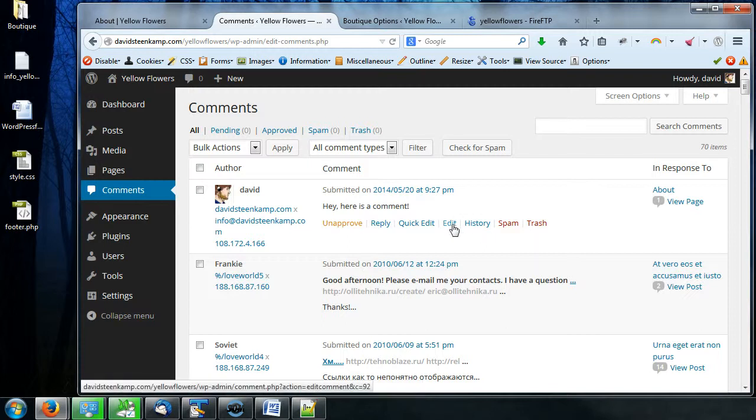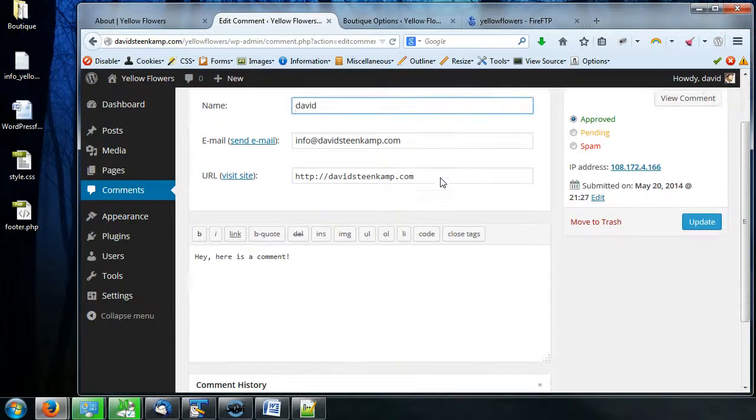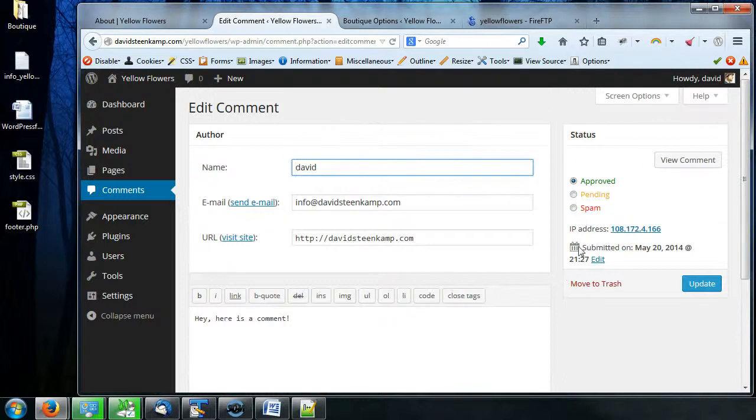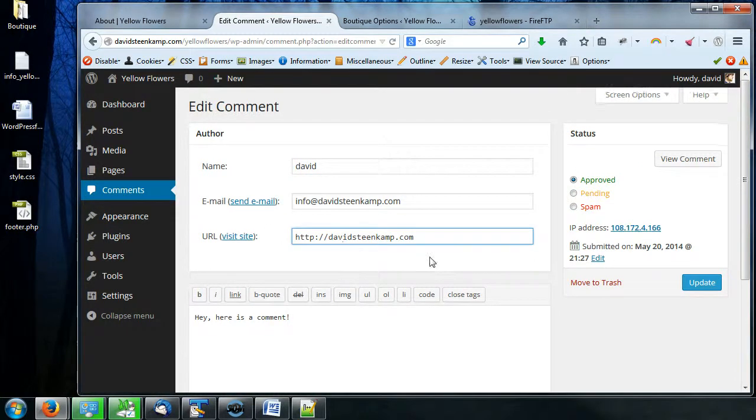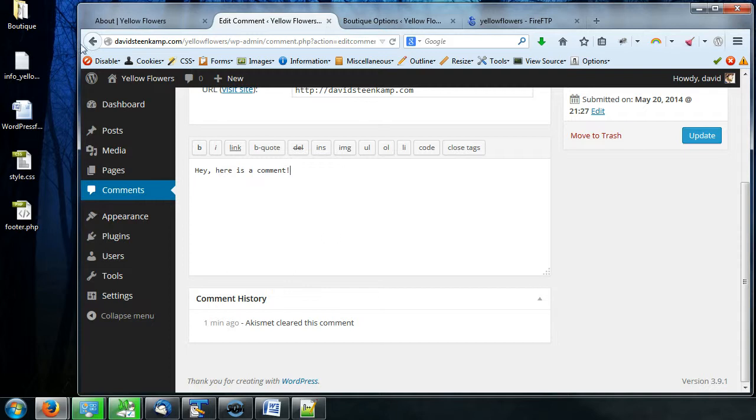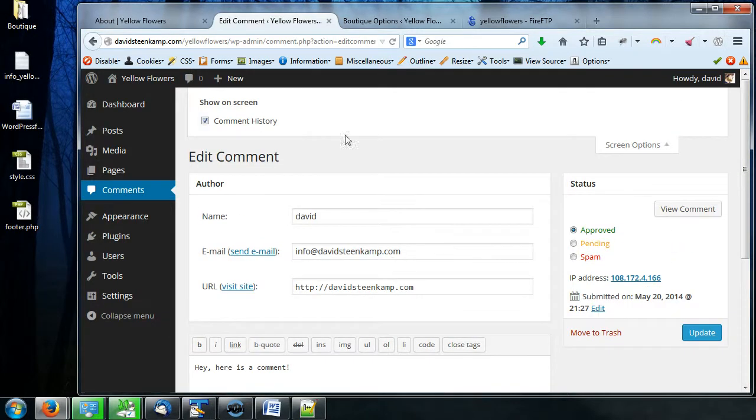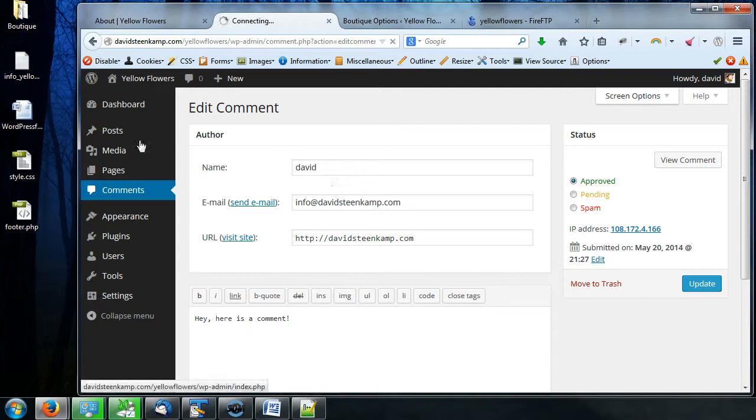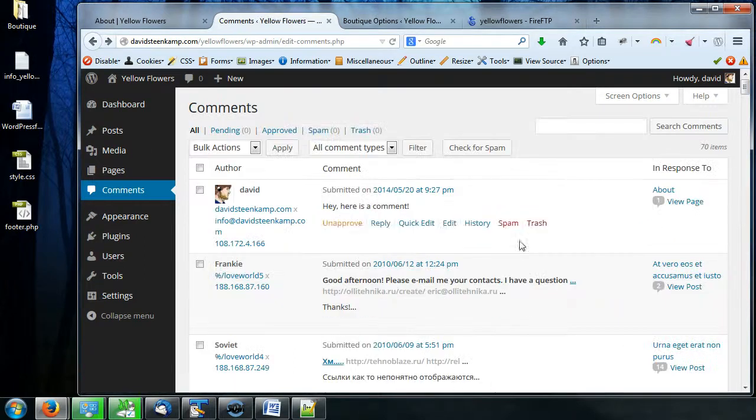Let's see. You can edit it, which will just give you more options. I'll show you. So there you go. You can make it pending, spam, check the IP address of it, change the email, change the URL, change the text, check what Akismet said. Let's see what else is in here. That's pretty much it. Okay, so I'm going to go back. And you can mark it as spam, or you can put it in trash. So totally up to you how you want to deal with those.